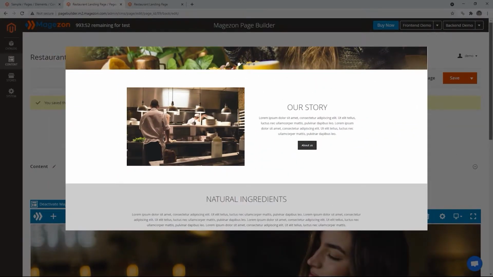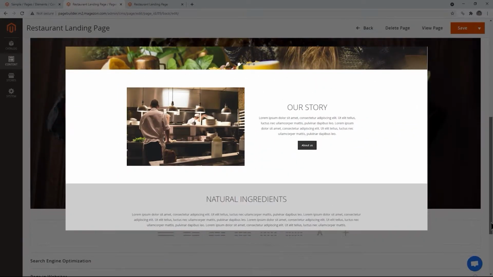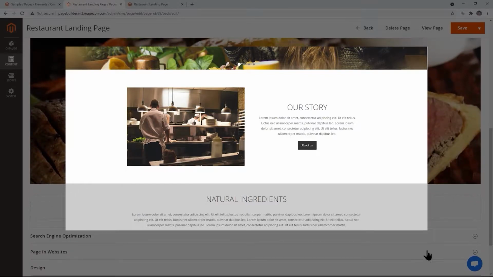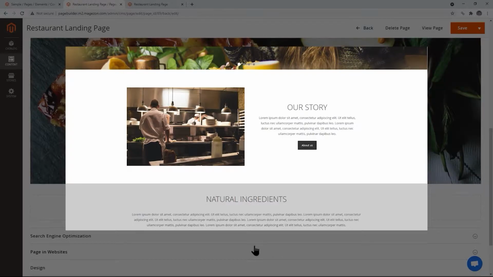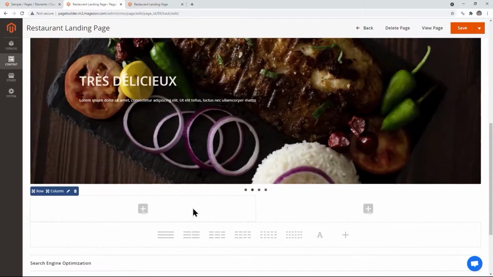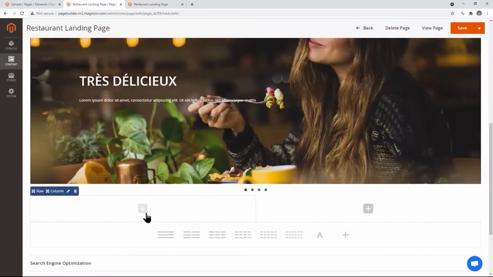Move on to the next section, Our Story. This section has two equal columns. One has an image and one has text and a button. In the first column, we add a single image element.